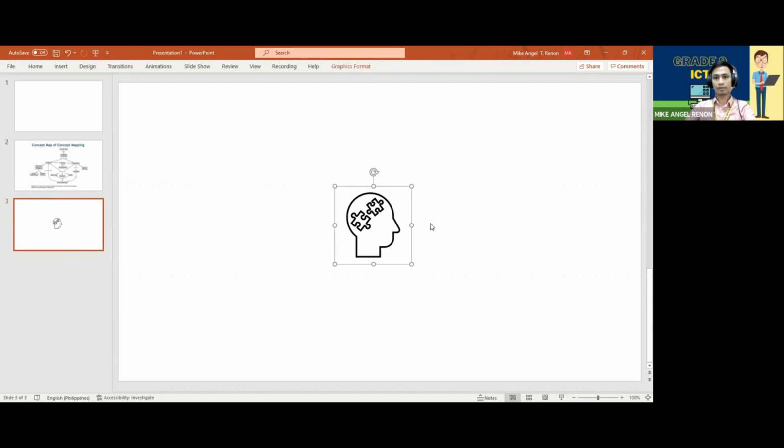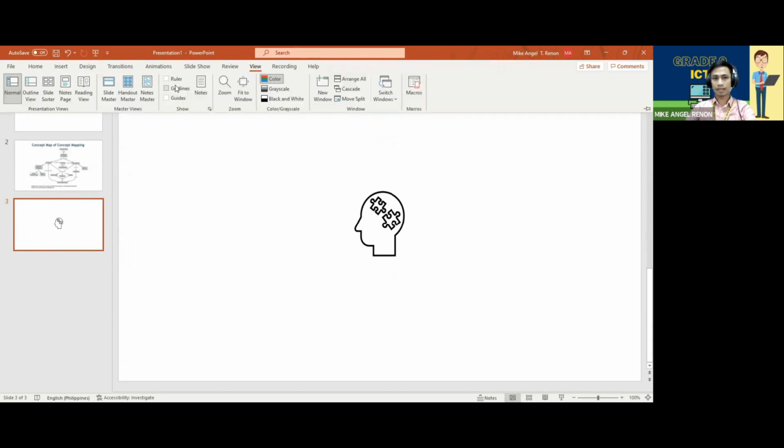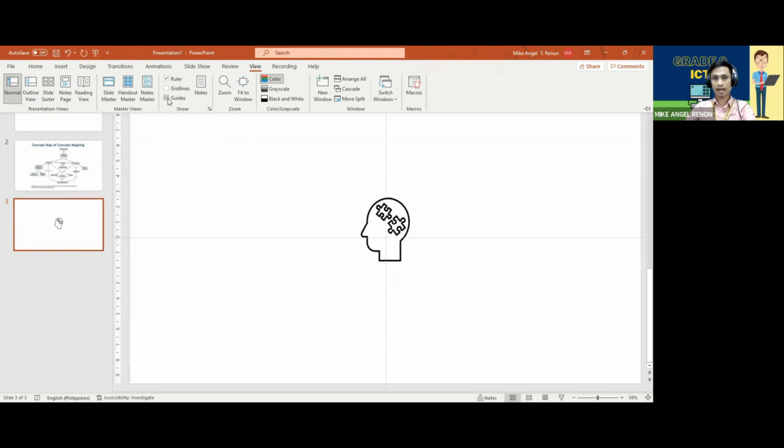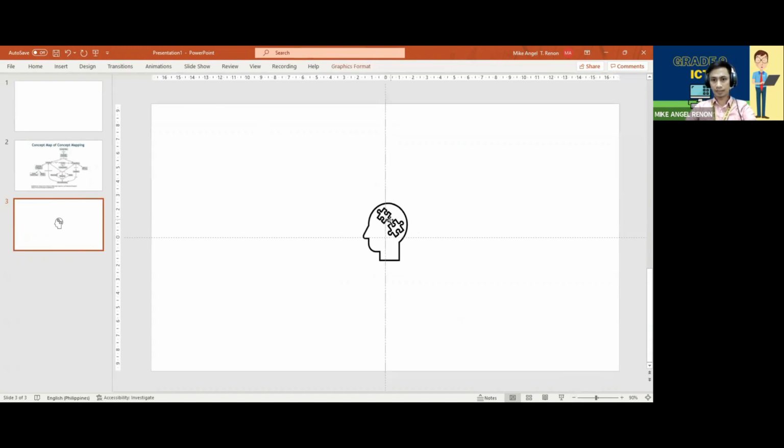So you can do a lot of stuff with these icons. I'd like to have this face the left side. In order for us to make sure that it is in the center, we can use the View tab and then check the ruler and the guides boxes. So as you can see, it's almost at the center. You can just move it there.